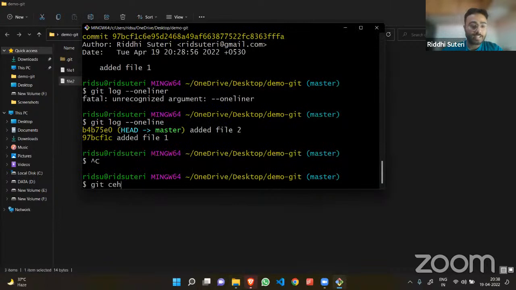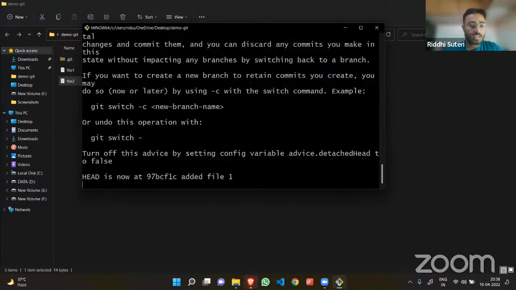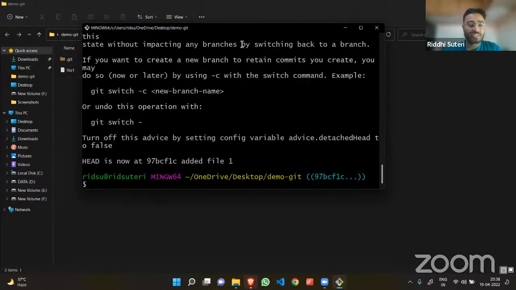So I'll write git checkout, and then I will be pasting the hash that I've copied from the last message, right? And as soon as I hit enter, it's giving some suggestions, etc.